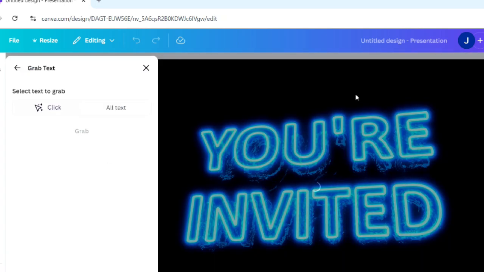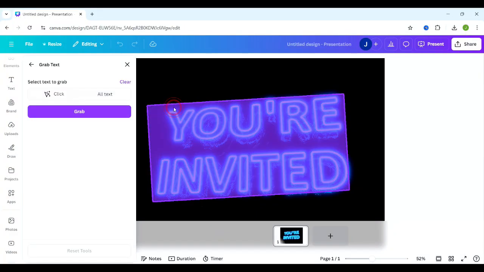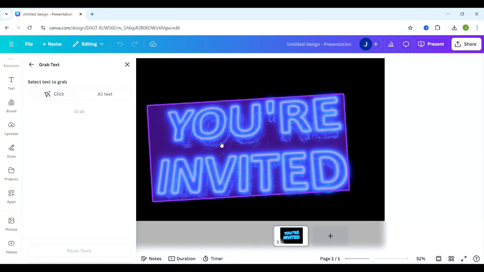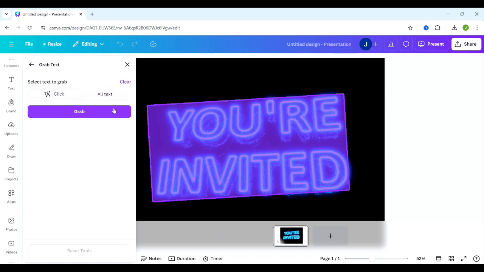A box will appear around the text. Next, click anywhere in the highlighted area. At this point, you are given the option to select either All Text or Select Text to grab. In the example shown, there is only one font. Some images may have several different fonts, so with the Select Text to Grab option, you choose which font to switch out. This can be repeated for other fonts in the image.